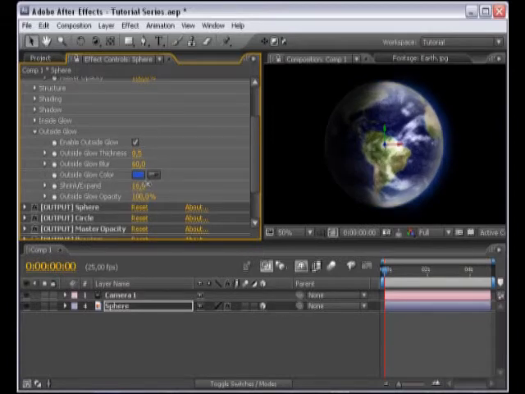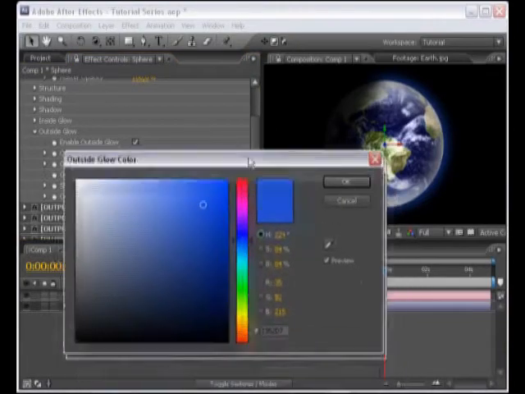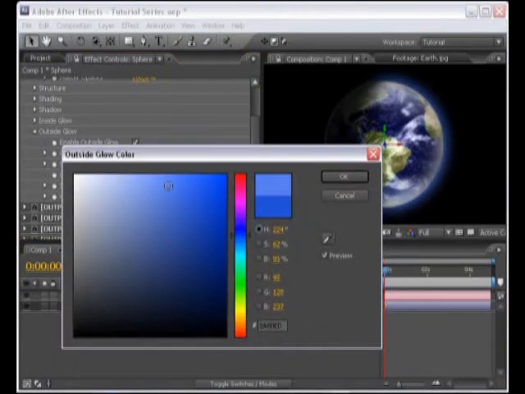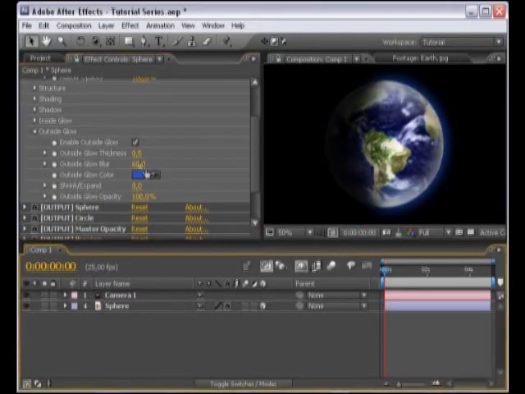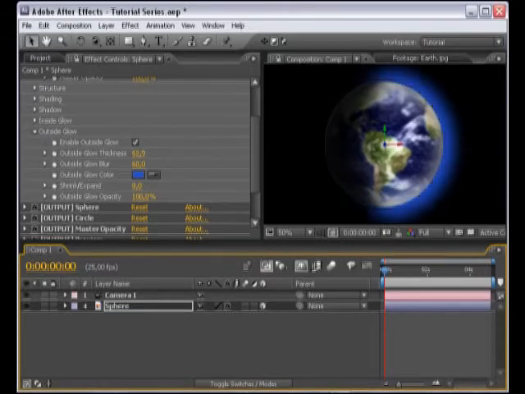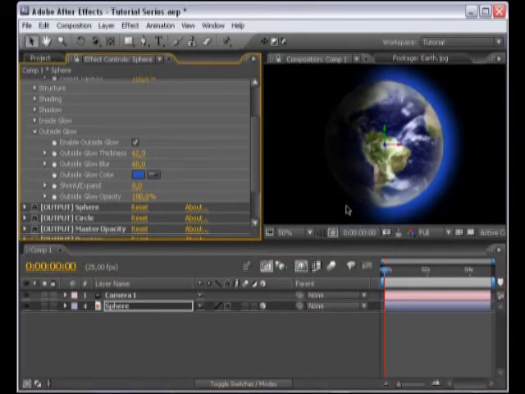If I scrub through, you see here you've got less of the outside glow, or more, so that it's overlapping with the shadow, and that's pretty cool as well. And of course the color, if you have another planet, or if you want a bit lighter, and so on. Of course the thickness, if you do not want to have that huge outside glow.